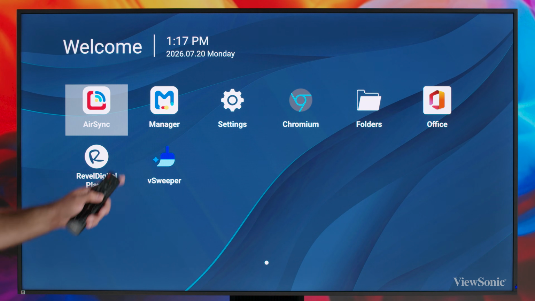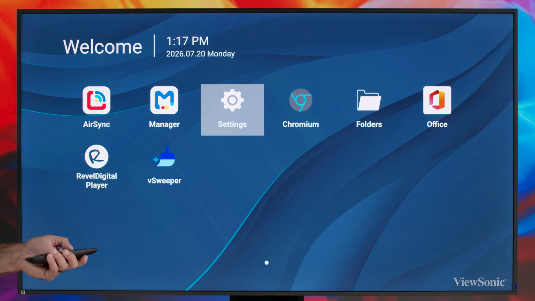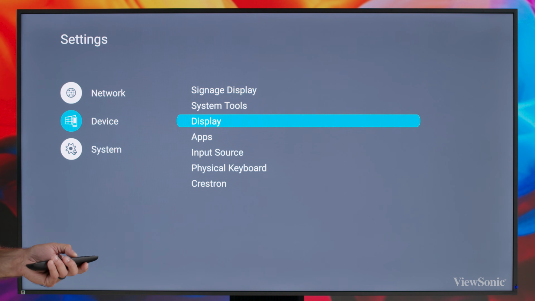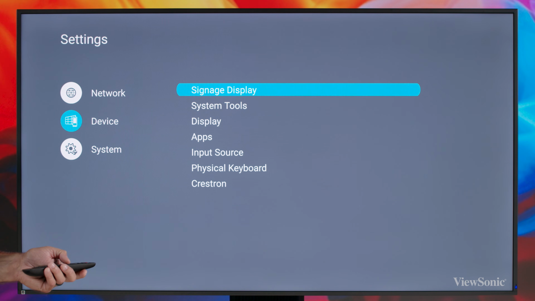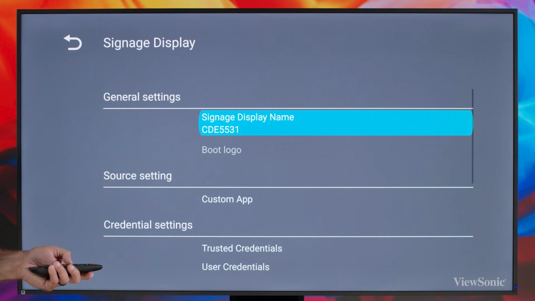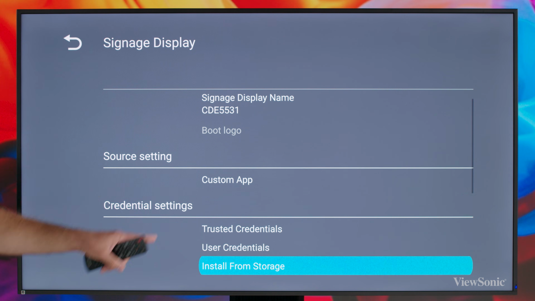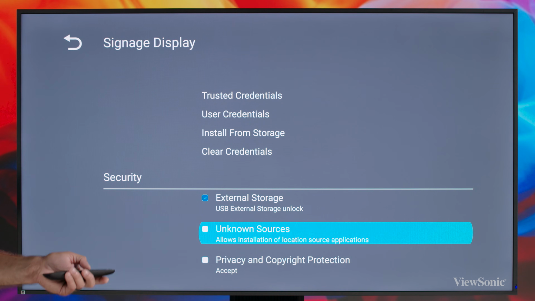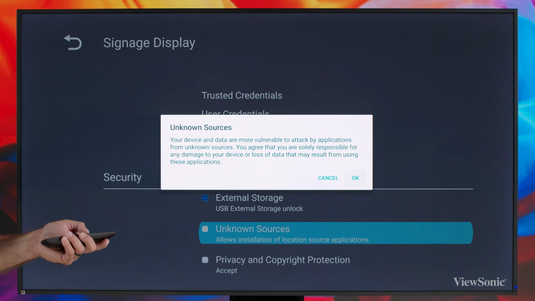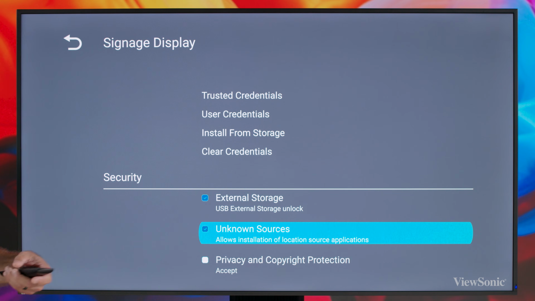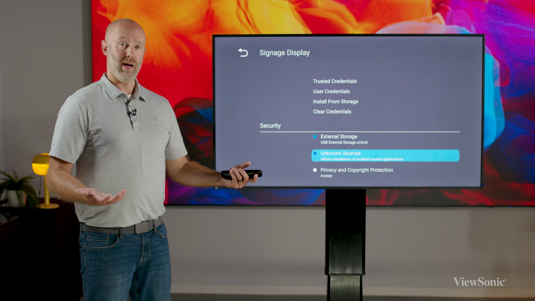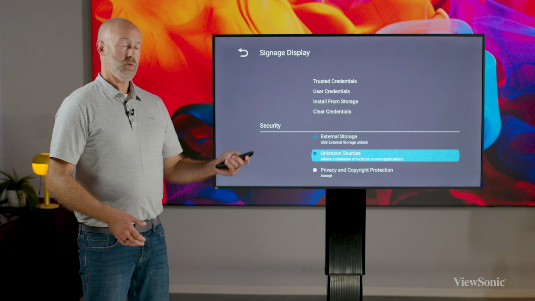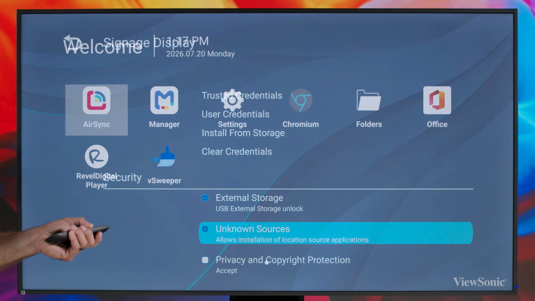We're going to head over to our main settings application here, down to device, over to signage display, select that, and let's scroll down. We'll come back to this one, but down here to unknown sources. Going to check that, going to accept that we are opening up the installation of third-party applications and that we accept any potential security risks. And from there, we can now go back to our home screen.